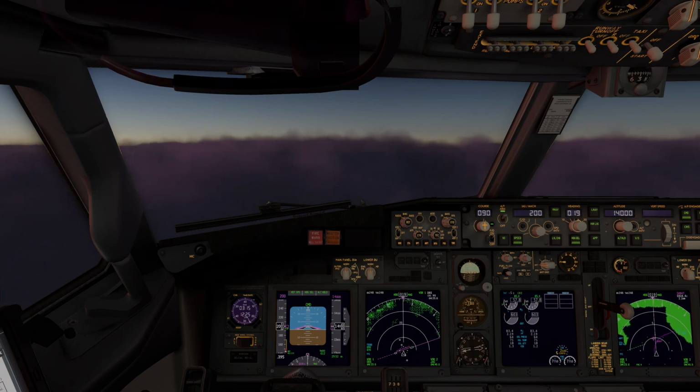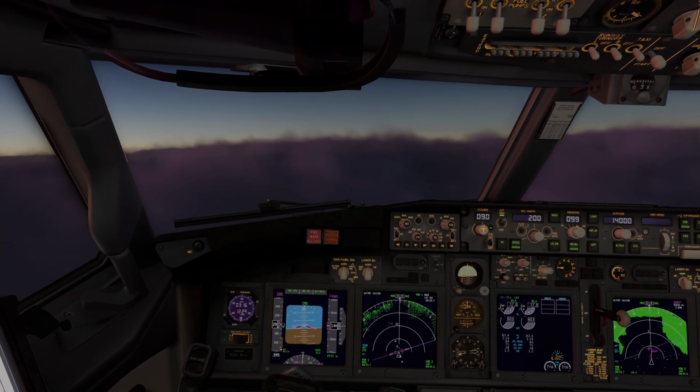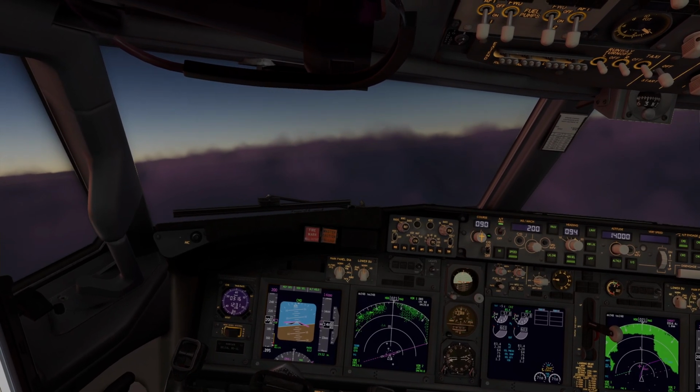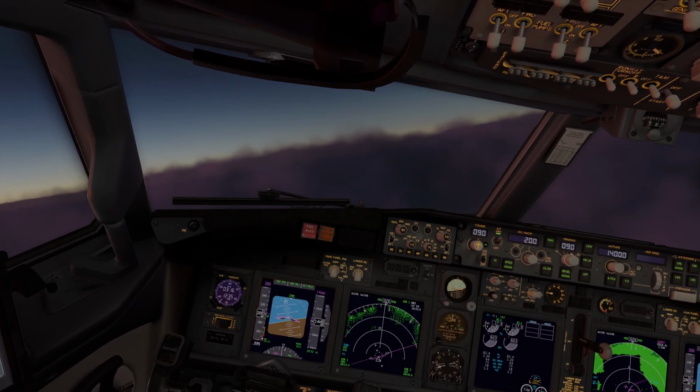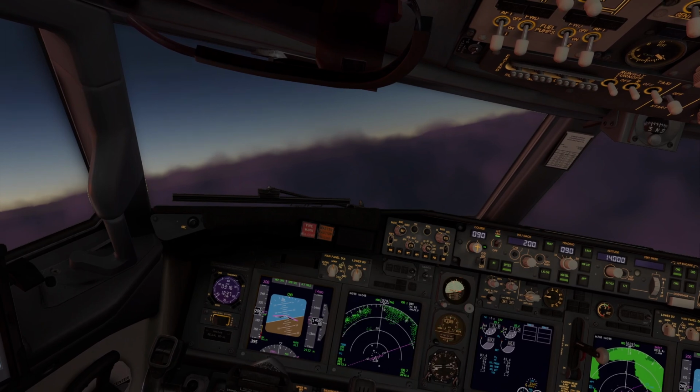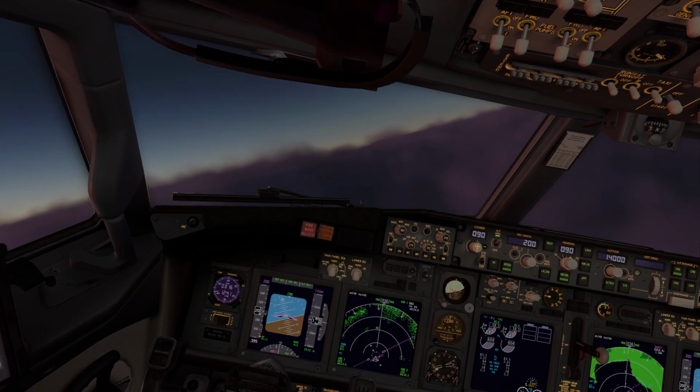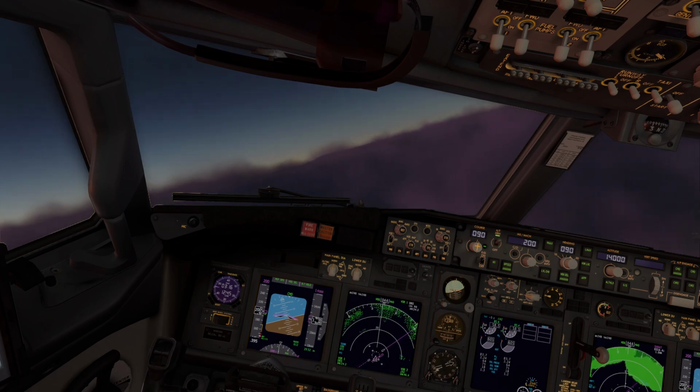Turn right to heading of 090. Track the 090 radial from the DBS VOR.